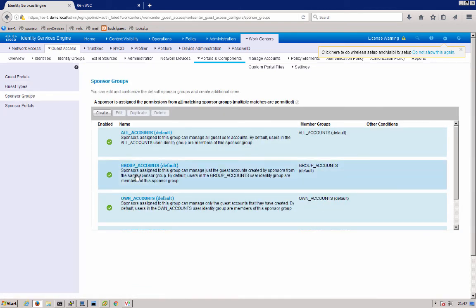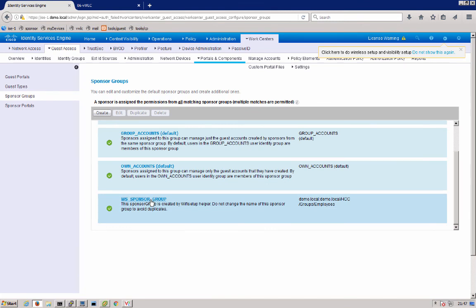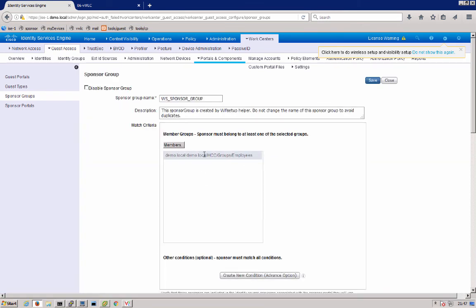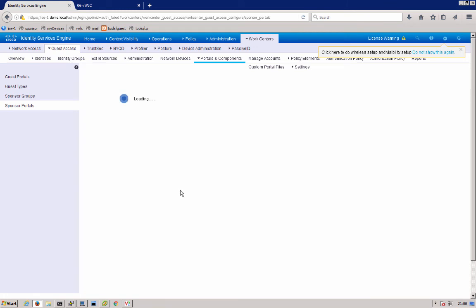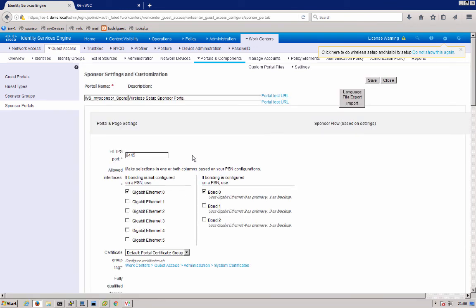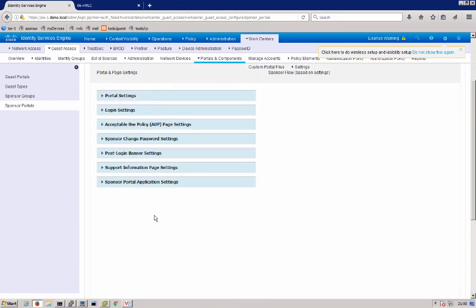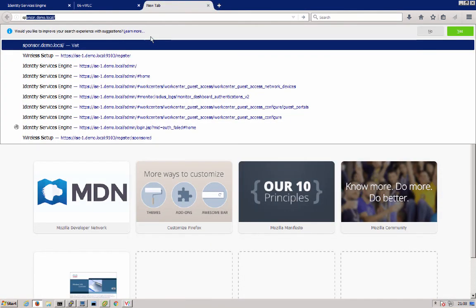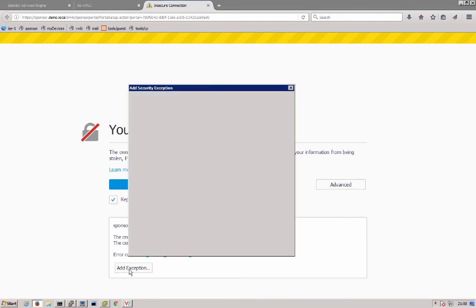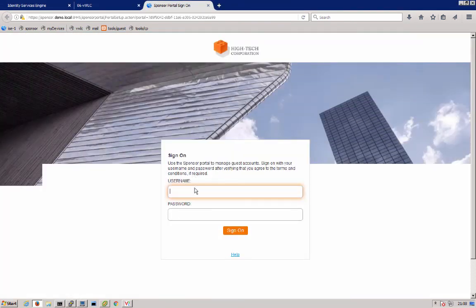Next, we'll get into sponsor groups and see that wireless setup gave us a sponsor group that has employees mapped. So this gives the employees access to create accounts and view all accounts. And finally, under sponsor portals, we created our own sponsor portal. There's nothing really to the sponsor portal here besides that we're using the portal setting of sponsor.demo.local with that easy, quick access. So, for example, we can now go to sponsor.demo.local, and we get that easy FQDN, the easy URL that we can log into there.